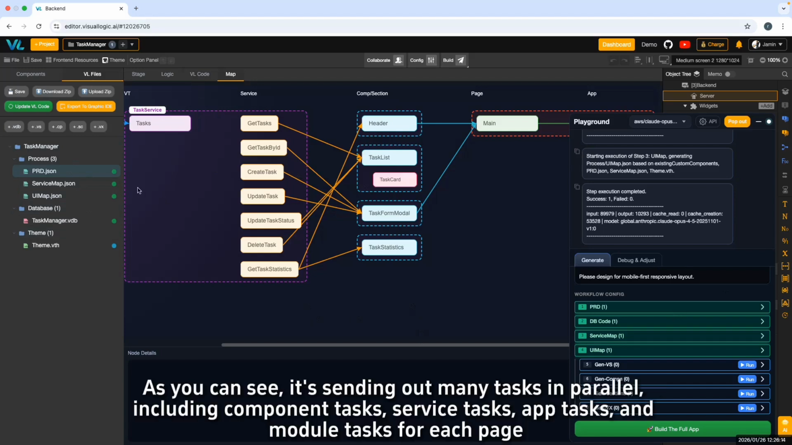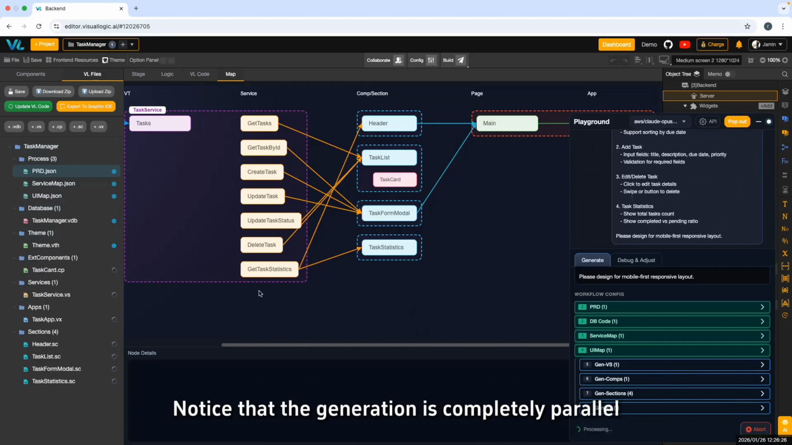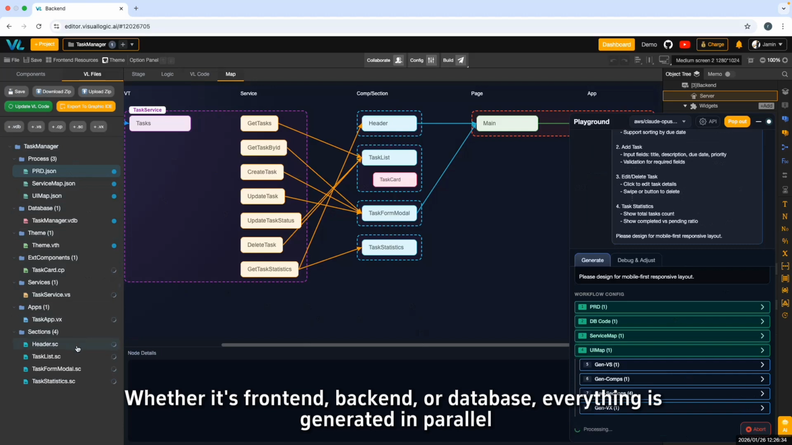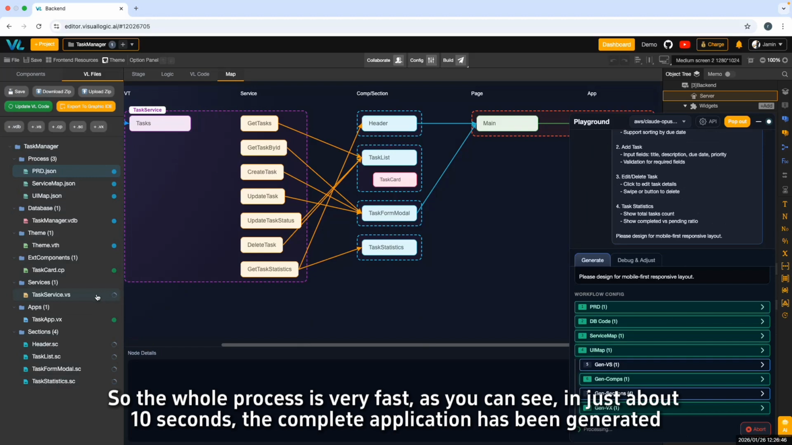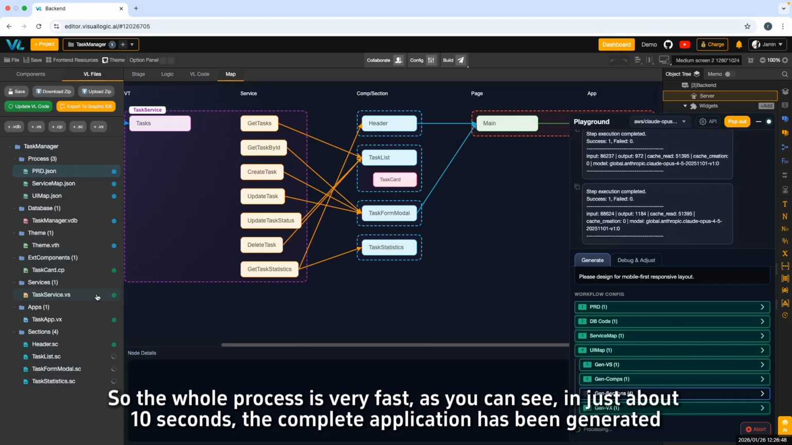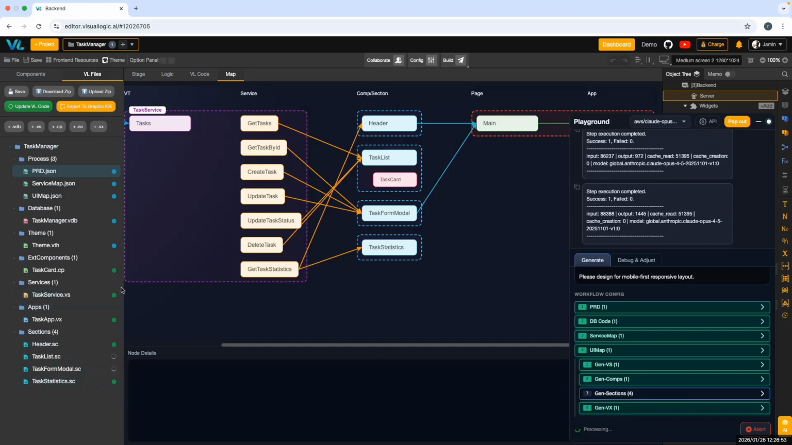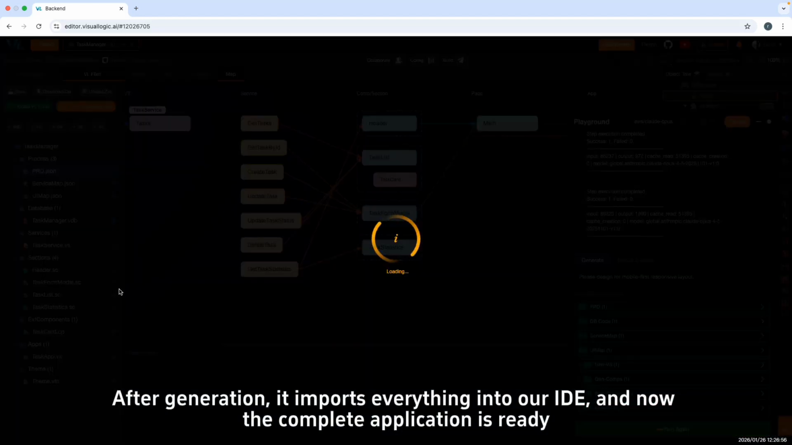As you can see, it's sending out many tasks in parallel, including component tasks, service tasks, app tasks, and module tasks for each page. Notice that the generation is completely parallel. Whether it's front-end, back-end, or database, everything is generated in parallel. So the whole process is very fast. As you can see, in just about 10 seconds, the complete application has been generated. After generation, it imports everything into our IDE, and now the complete application is ready.